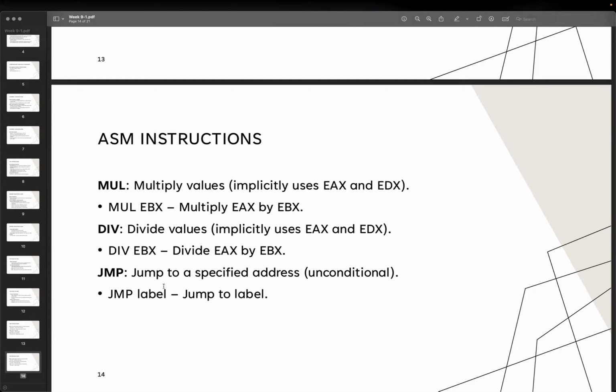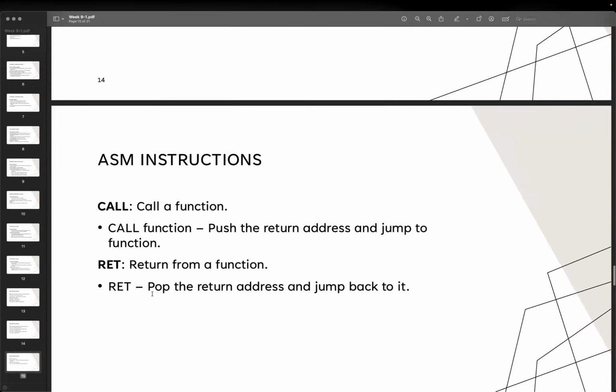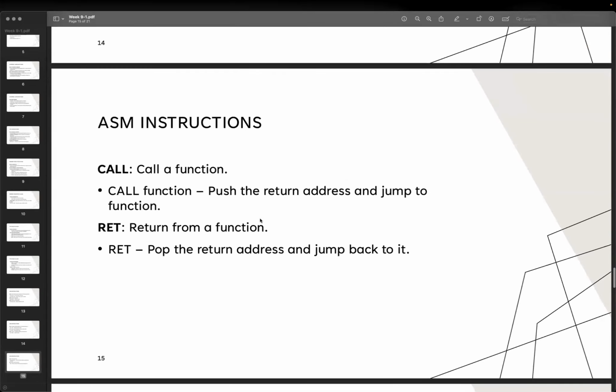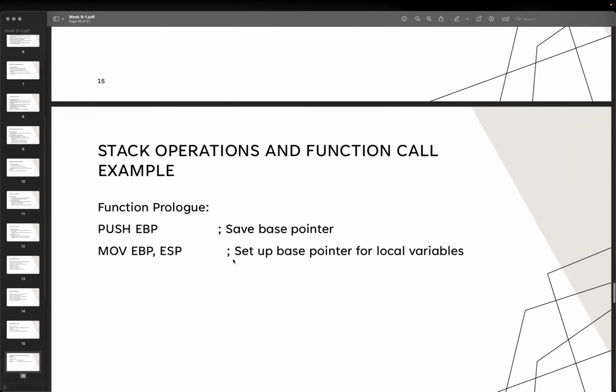So you can divide or jump. You see lots of jumps to a specific address. This one is called unconditional. If you remember, sometimes we jump if equal or under some other conditions. And of course, we have the call function: we push the return address and jump to the function, and on return we pop the return address and then jump back to it. So far it will be like this.